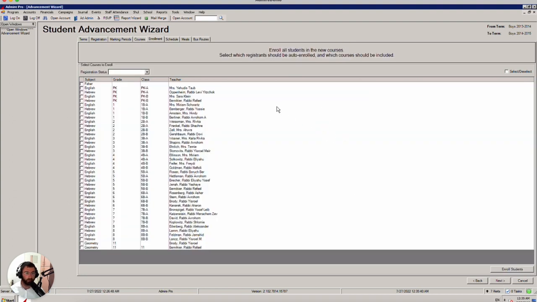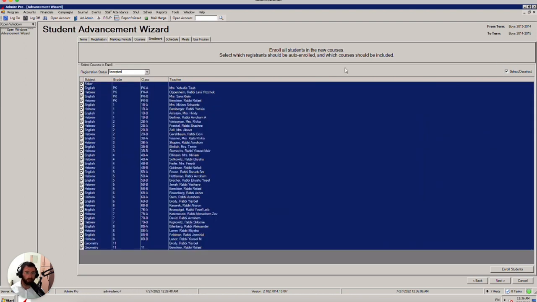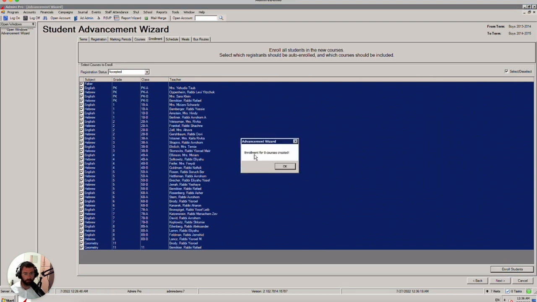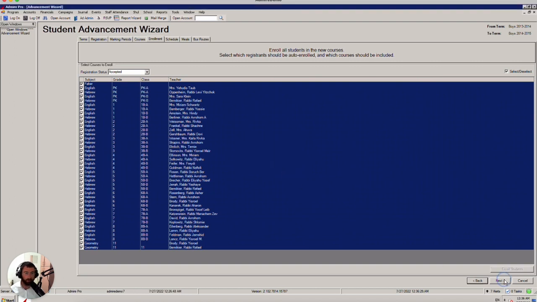Now we're on to enrollment. Now we can choose to enroll all students in the new courses. We can select which registrants should be auto-enrolled and which courses should be included. So over here on our drop-down menu, we have the options to allow all accepted students or applications sent or applied, rejected, withdrew. I'm going to choose the standard, which is the accepted, and then I'm going to choose all of these things as well, which means that all students that have been classified in my school as accepted will be added to these courses. I'm going to hit enroll students, and it should enroll them all. But of course, because this is test data, it's telling me 0. In your case, it will enroll them. Then I'm going to hit next.